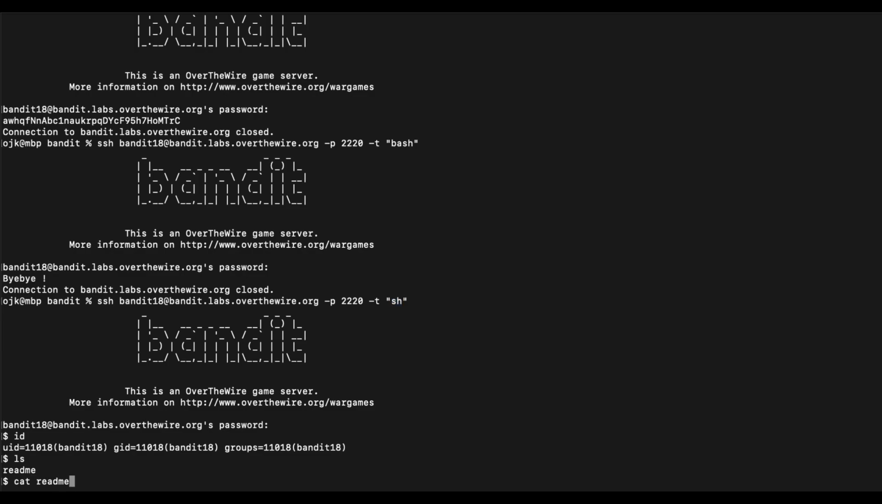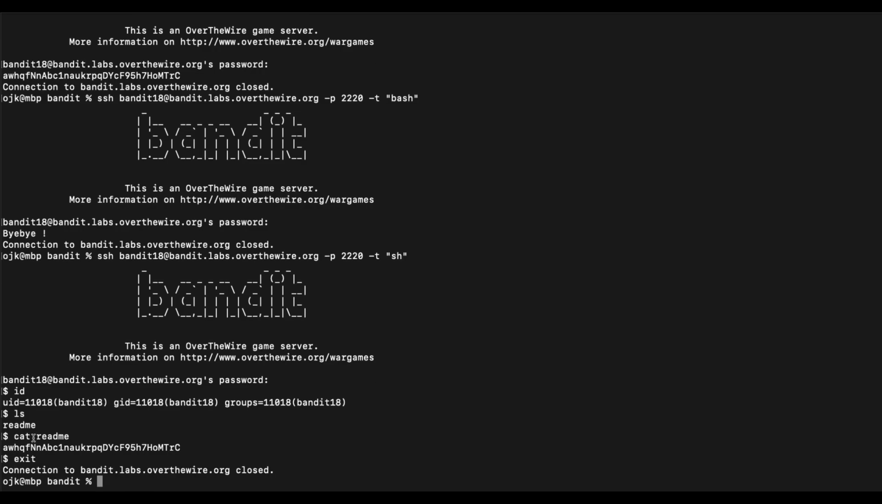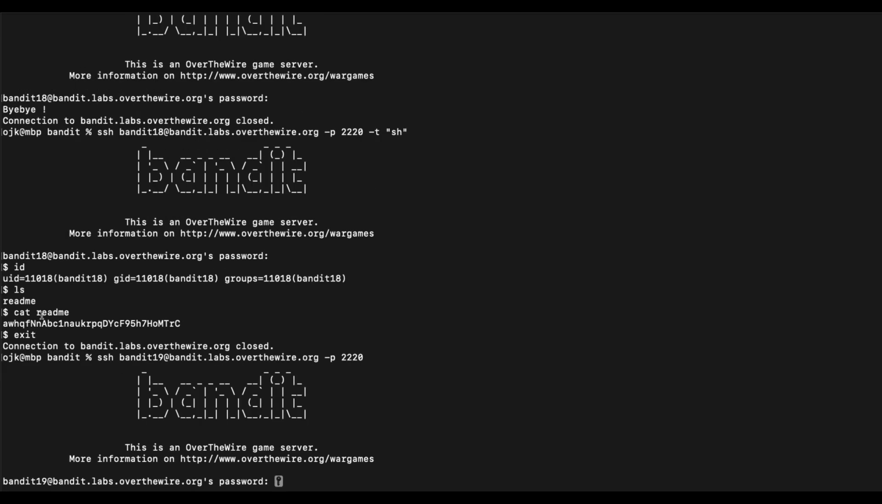So we can then read the password file as well. So this is another way that we can solve it. Instead of just running the cat command to read the password file, we could maintain a shell session on the server as the Bandit 18 user. So now we have solved this, let's continue to the next challenge as the Bandit 19 user.